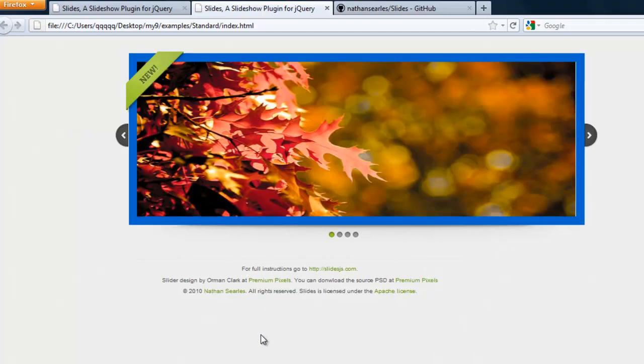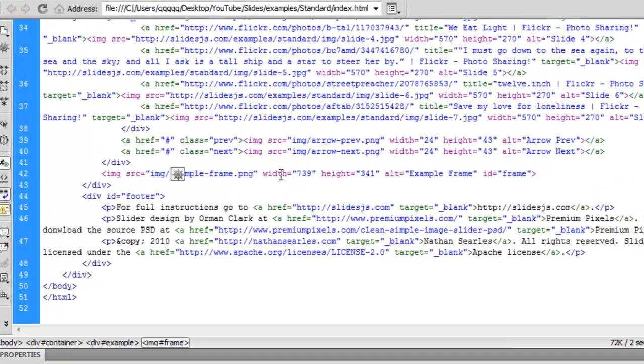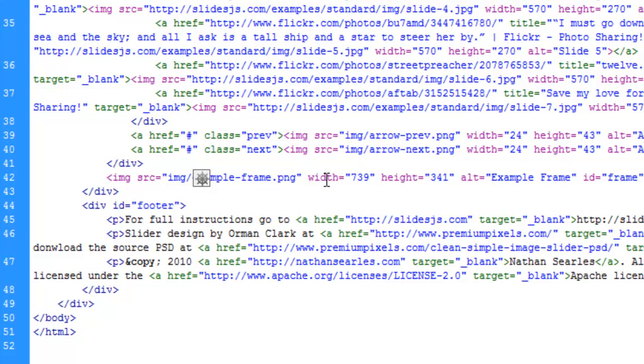So the first thing I want to do is open up that index.html file, and I've opened it here inside Dreamweaver. The first thing you want to change is the frame itself. So you have here example-frame.png, an image file. And if you notice here, the width is 739 pixels. So what you want to do is bump this up to 939 pixels.